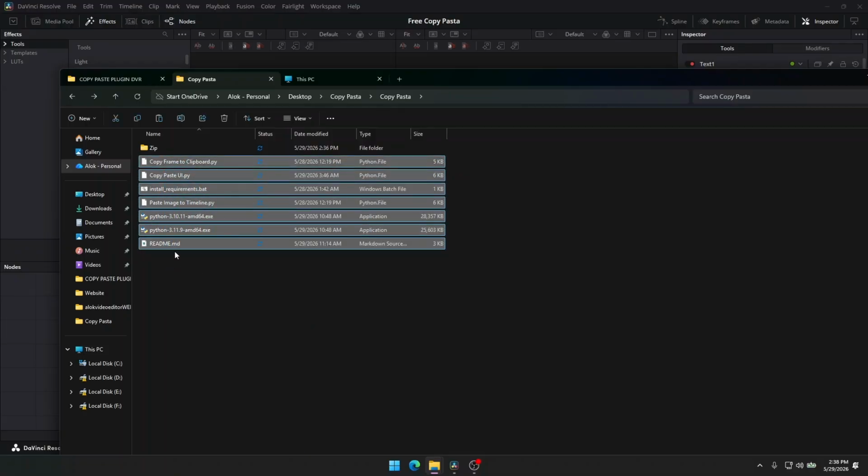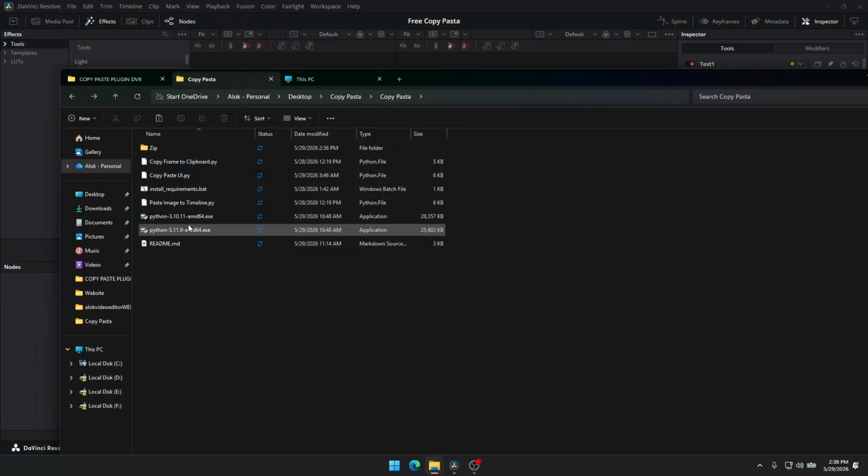Here are so many files. You just need to install one Python. Here you see two Python files. If you do not have Python on your computer, then install only one Python. There are two files, but you only need one.